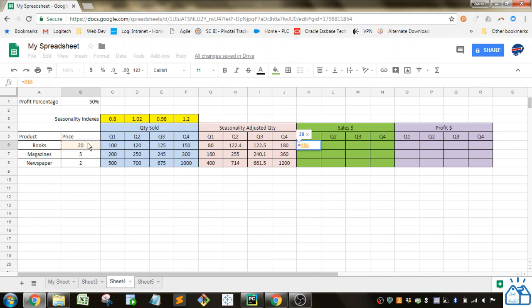We want it to lock to this column this time. So if we hit F4 one final time, you'll see it'll put the dollar sign before the B. That's what we want. And then we're going to go ahead and multiply that by our first quantity here. And then when we drag this over, it'll be fine. And we'll drag that down, and it all works.